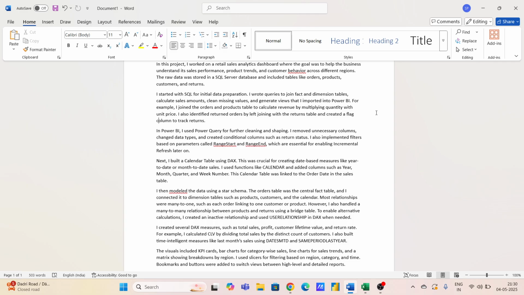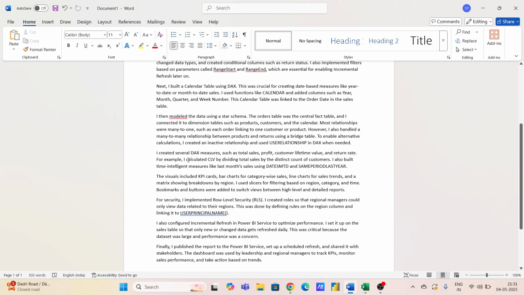And then they ask me, what is the difference between star schema and snowflake schema, which I will tell you here in this paragraph. So next I built a calendar table, that I've told you. Now I then model the data using a star schema, right? So they say, which schema did you prefer, star schema or snowflake schema?